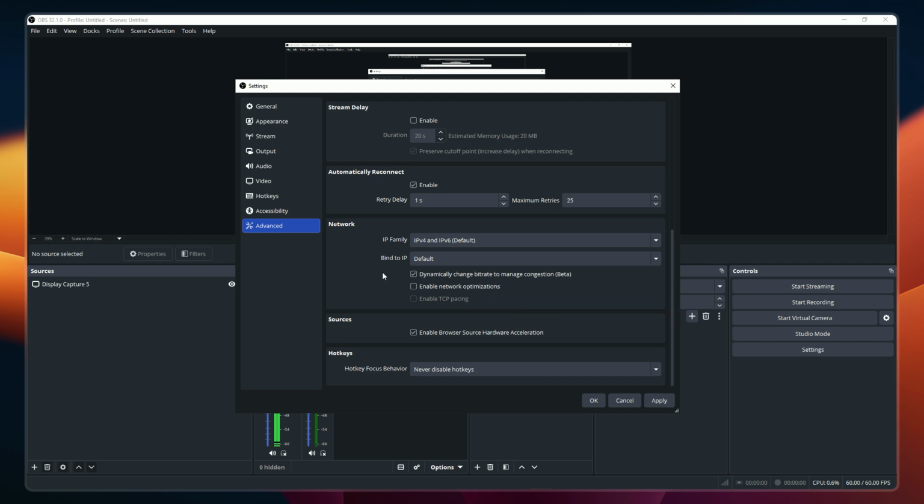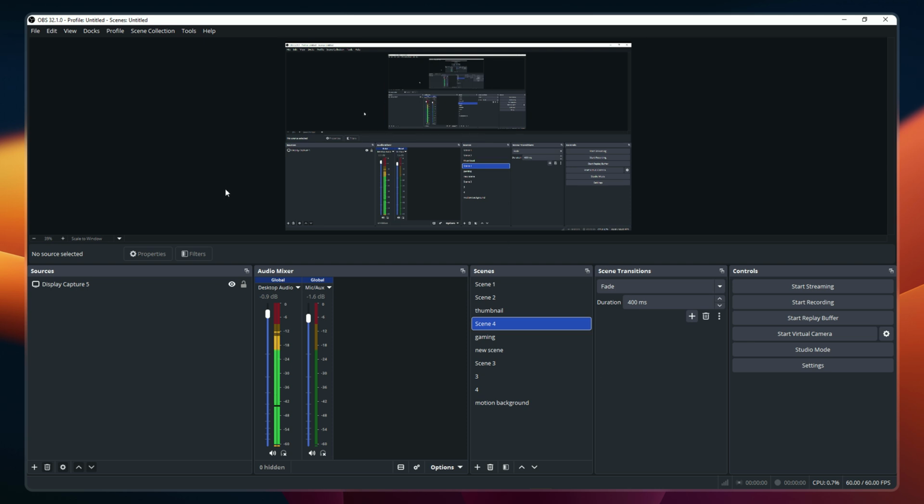Finally, in the bottom right corner of the settings window, click Apply to save all your changes, then click OK to close the settings window. Your OBS is now properly configured with optimized bitrate settings that should resolve any streaming issues you were experiencing.